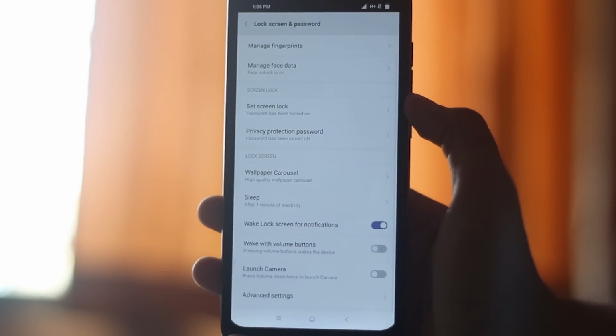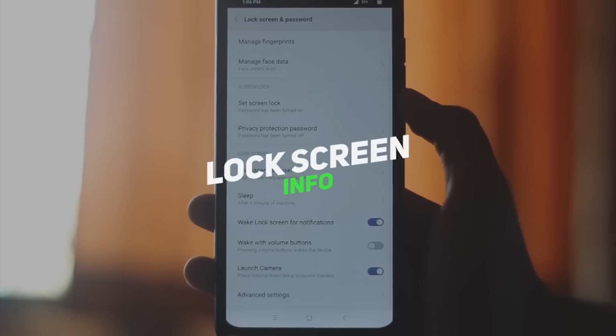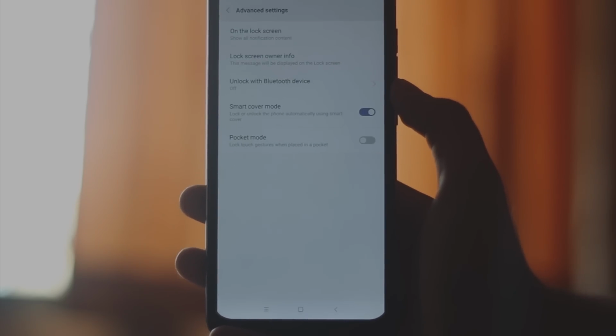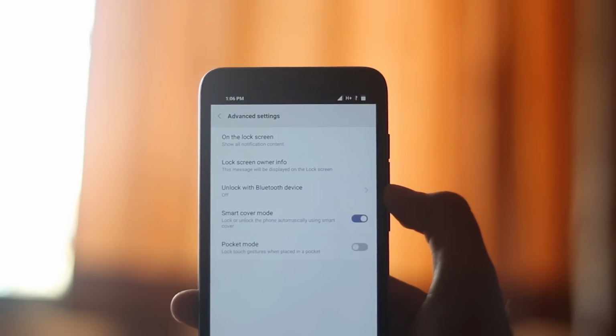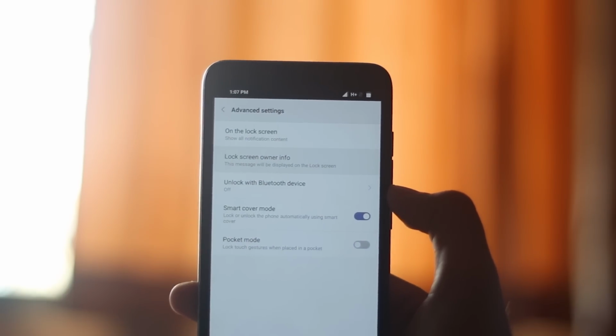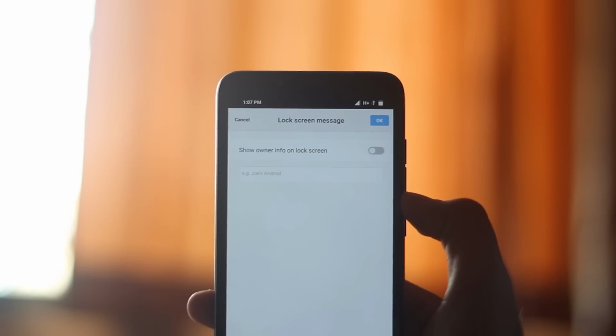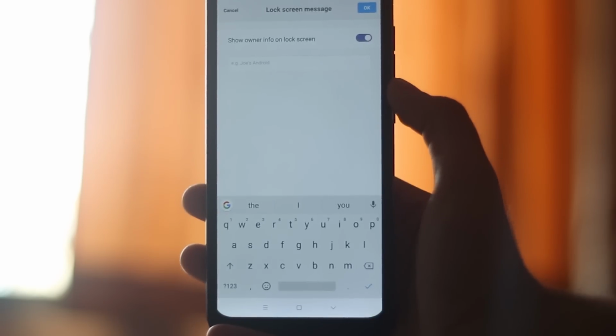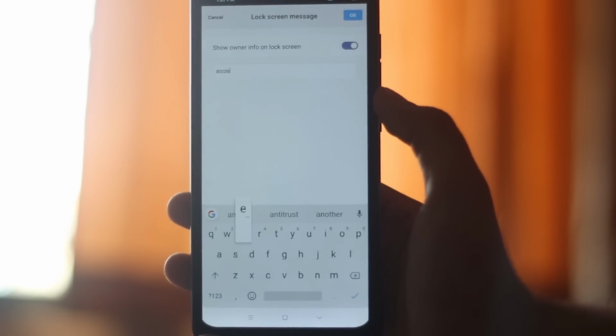In the same settings, you can also click on advanced setting and then add the description you want to be shown on the lock screen by writing it in the lock screen info settings. I would recommend you to keep the phone number and the name so that if your phone is lost, it's easier for the person to contact you.